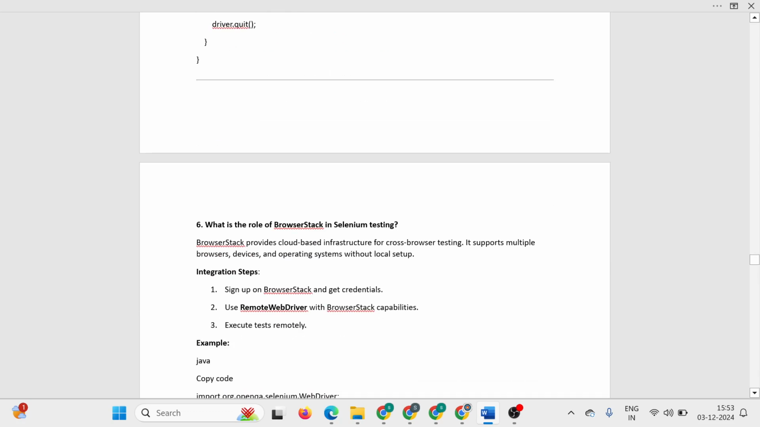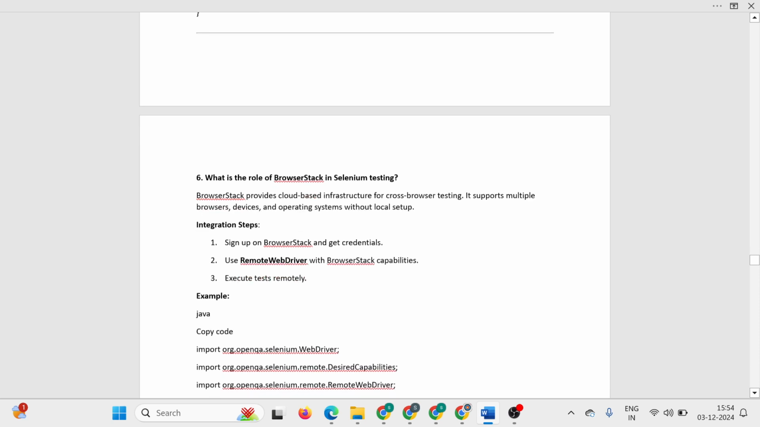What is the role of BrowserStack in Selenium testing? BrowserStack provides cloud-based infrastructure for cross-browser testing. It supports multiple browsers, devices, and operating systems without local setup.